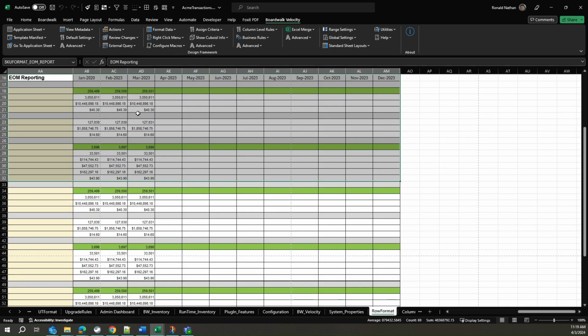We can navigate to this sheet from the Format Data menu, select View/Edit Assigned Format, and we are taken to the configuration sheet, in this case row format. Notice that cells AA16 to AM32 are highlighted. This is the format that is applied to the data. Notice the name of the highlighted cells, SKU Format EOM Report.